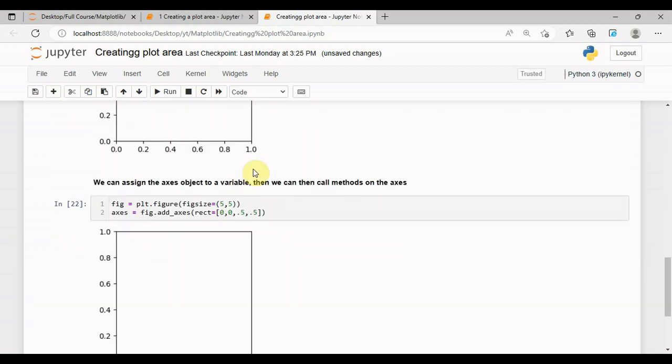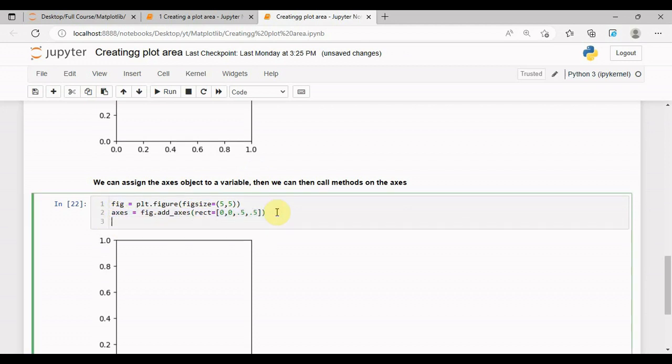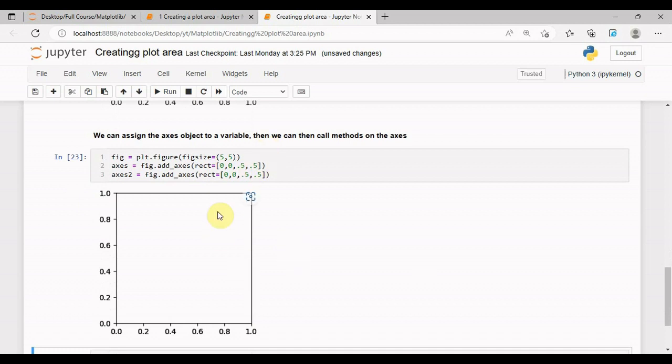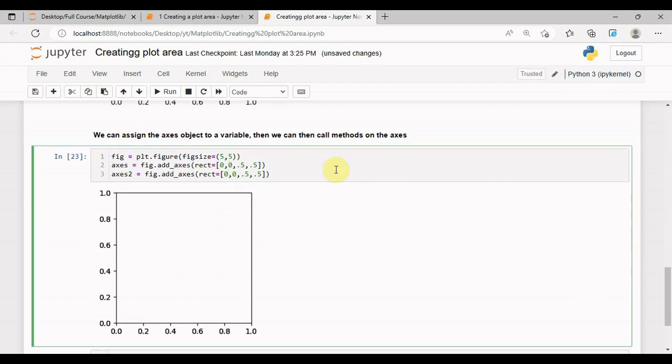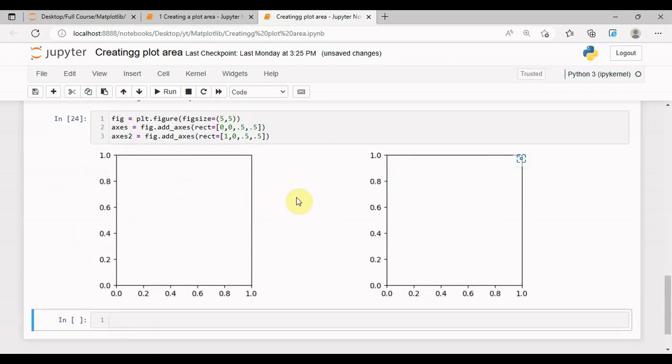So now let's add 2 axes. I'm gonna copy this, paste it here, and call this one axes2. And let's run that. And we have 2 axes, but we can't see it because they're overlapping each other. So if we want to bring axes2 to the right, we need to put a 1 in our left argument. So let's run that. And you see we got 2 axes in our figure object.